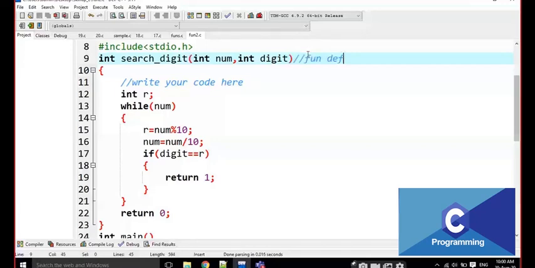Okay, no problem. This is the function definition. Write your code here, you have to write. Why? Because every time the questions will be like this. That's why you have to write like this. Is it clear, everyone, why I am writing return 0, return 1 here? And I'm not using any flag variables here. There is no need to check the flag variables.